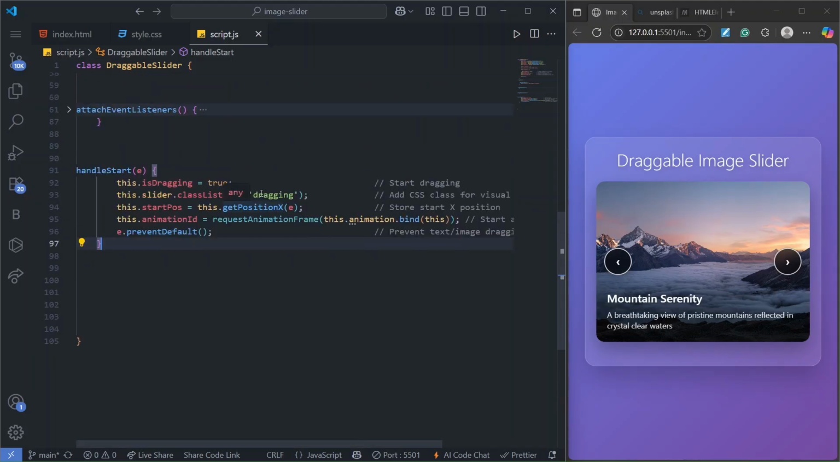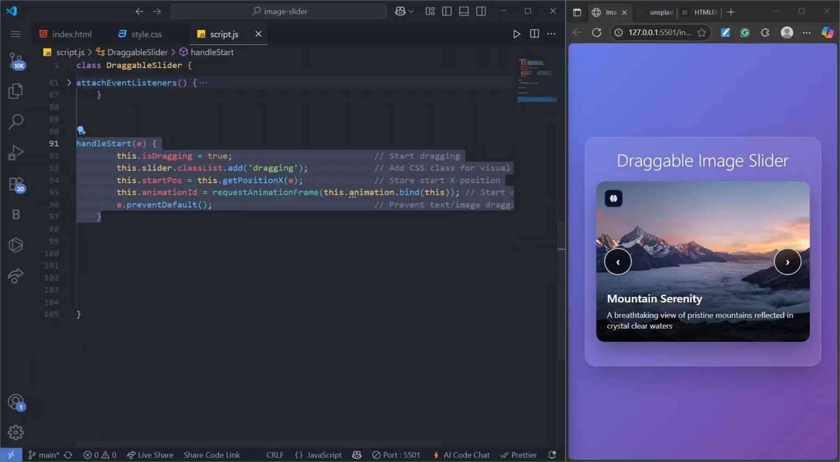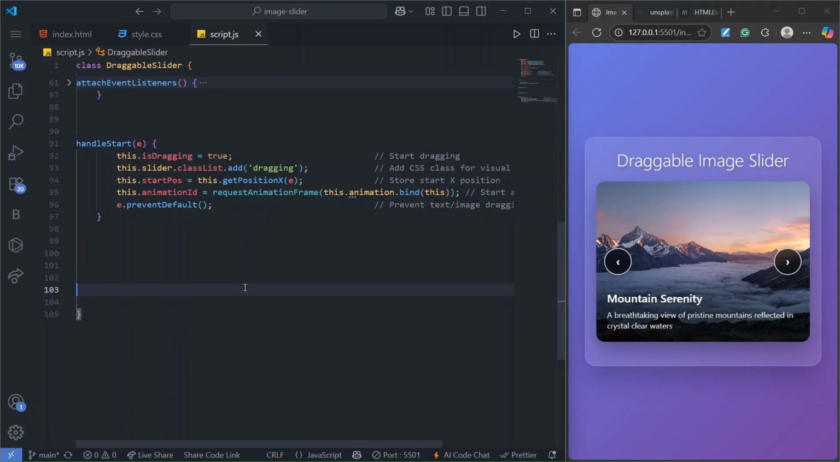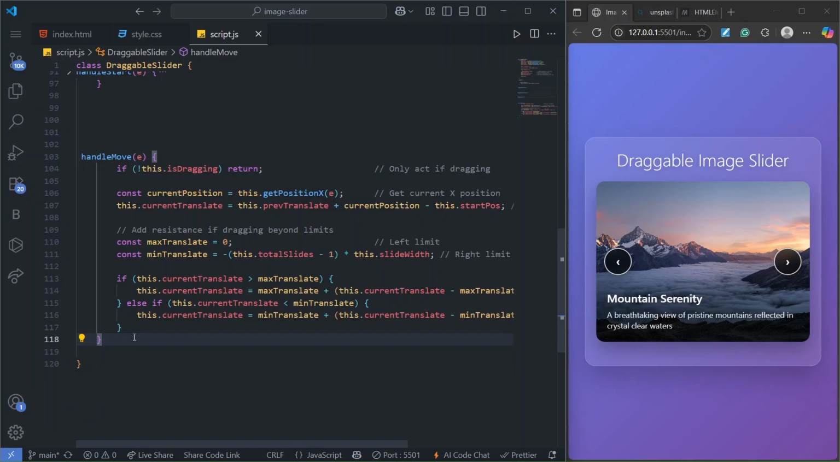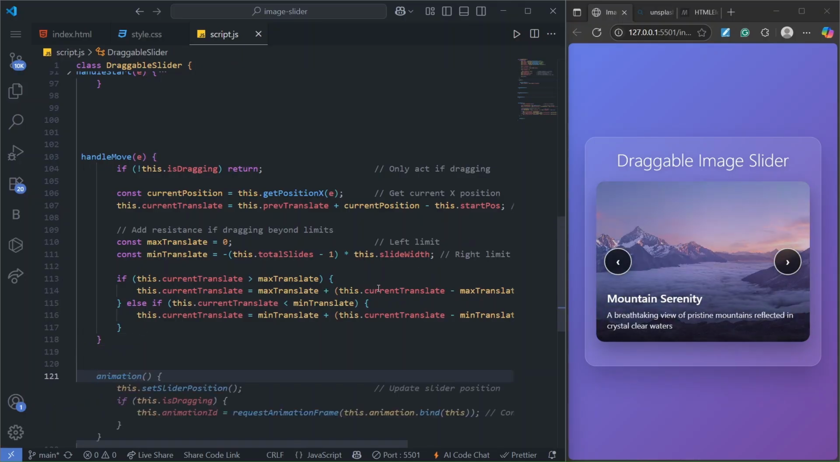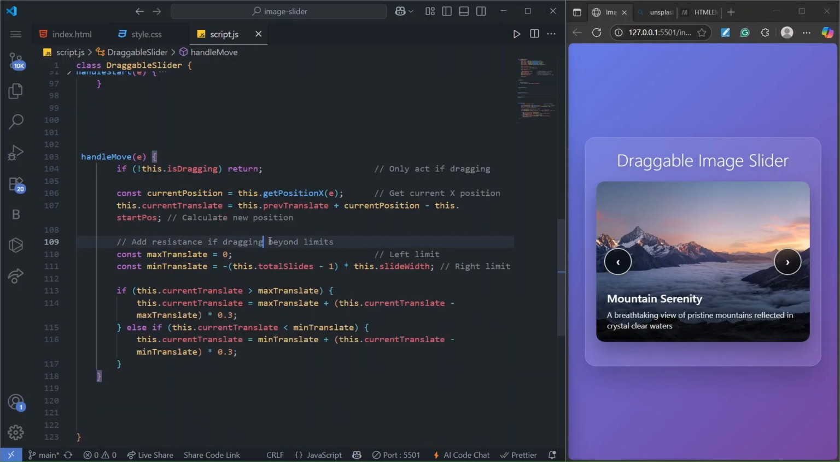So when we start moving, these things will happen. What are the things we have to do? Let me show you. You can pause the video and copy the code. Let me show you what it does. First of all, if it is not dragging, we are going to return nothing. It only acts if it is dragging, so this will act when we are dragging, right?